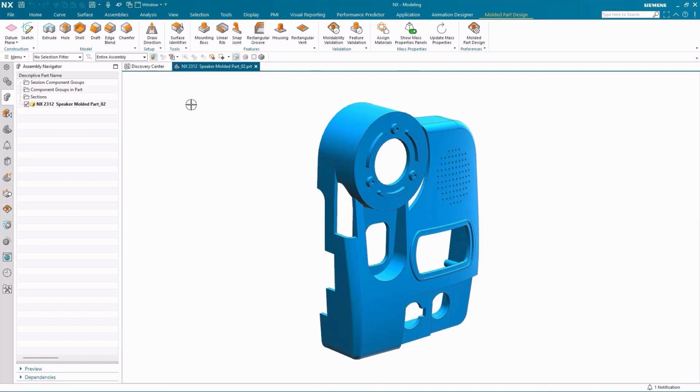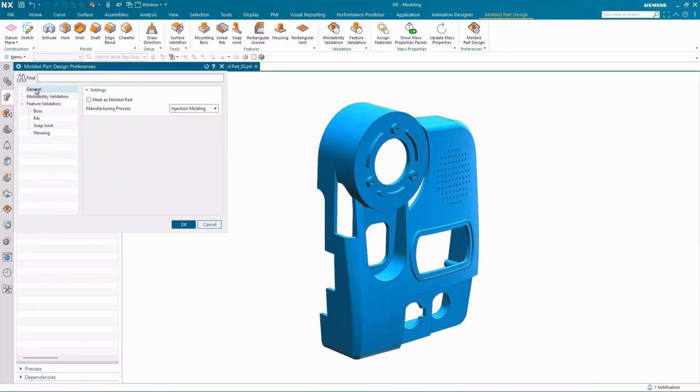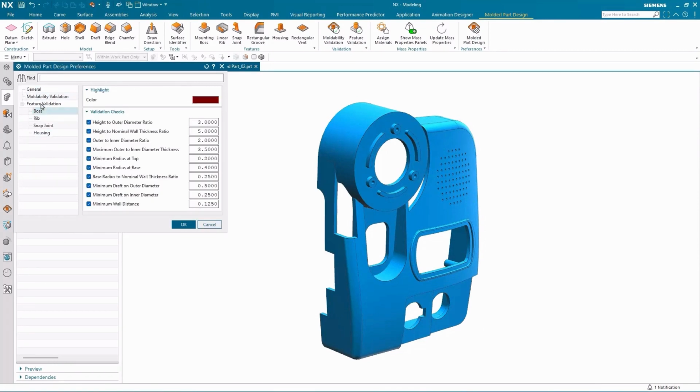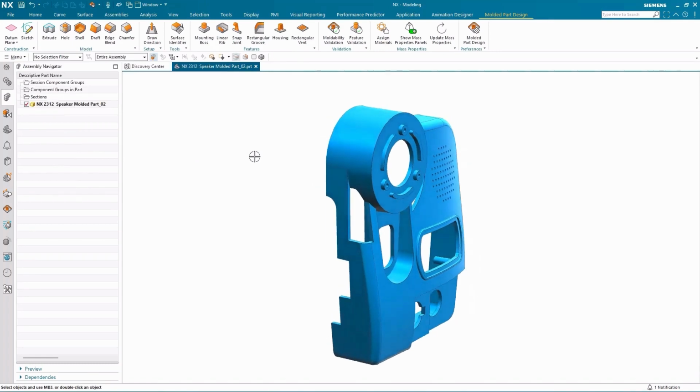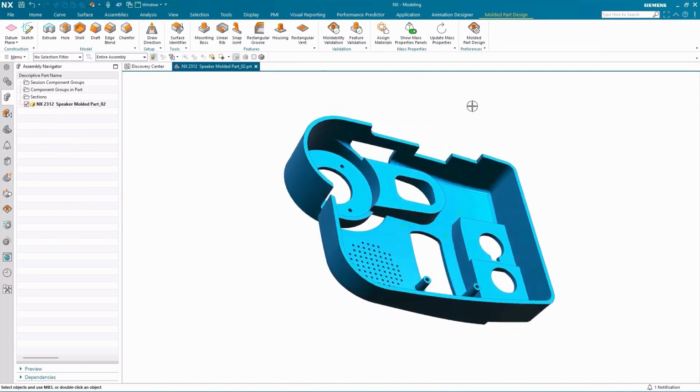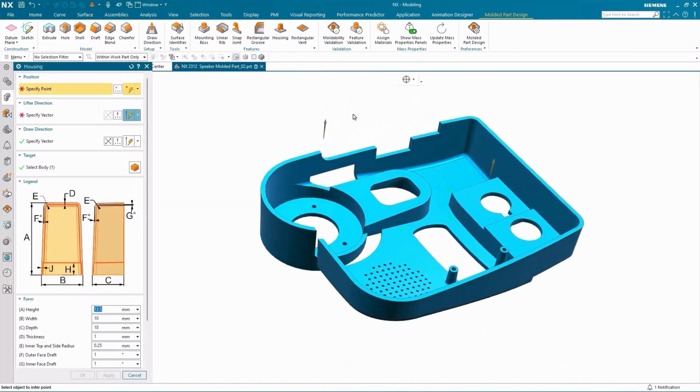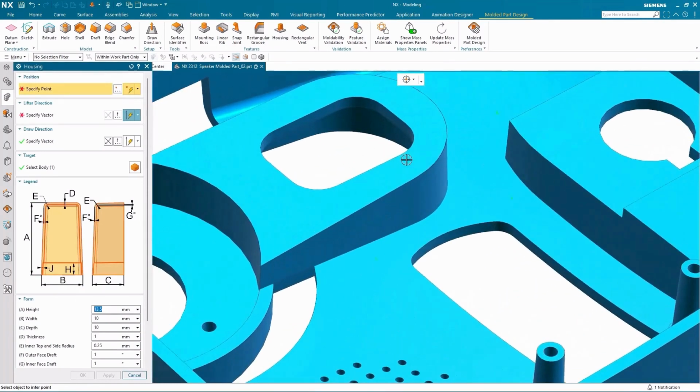Molded part design was released in June 2023 to help reduce the cost of design iterations by providing more upfront molded part design guidance that was based on rules and experience. It also included a number of validation tools, whether that be moldability validation or individual molded part feature validation. As I said, we made some enhancements in this latest release and we've added some new features.